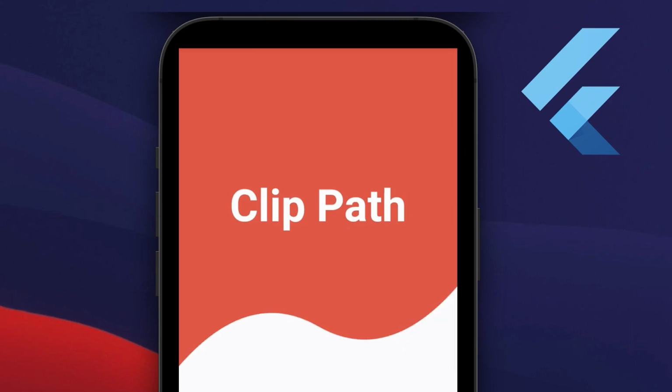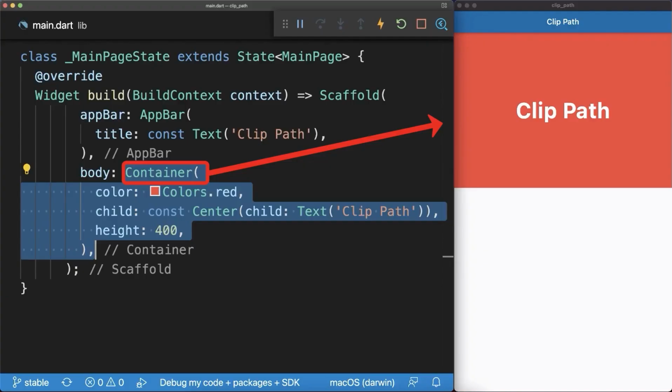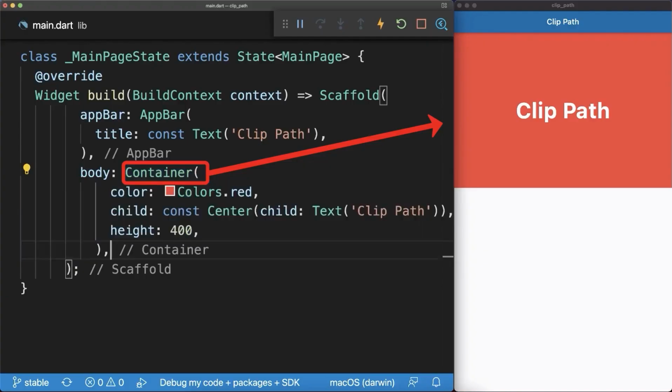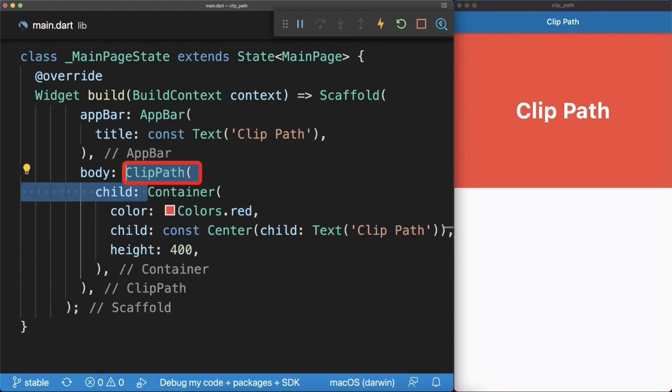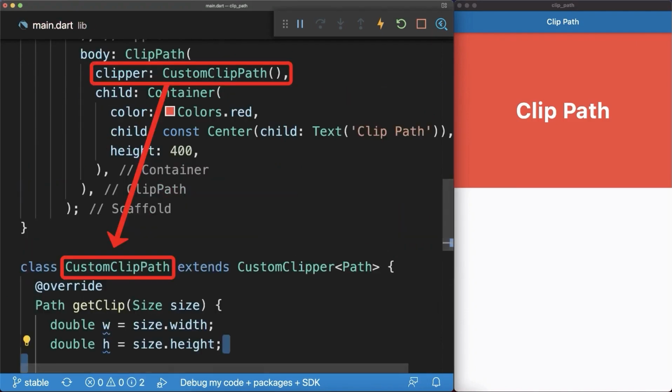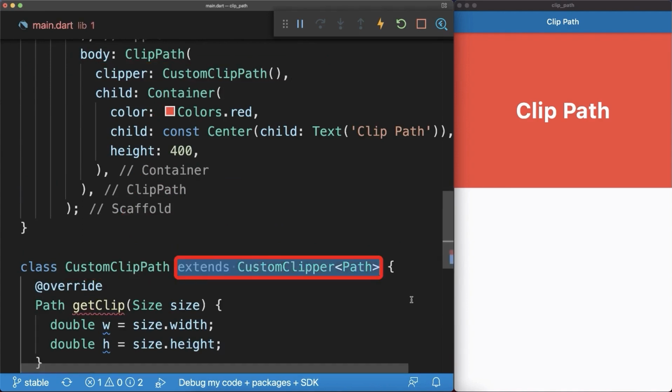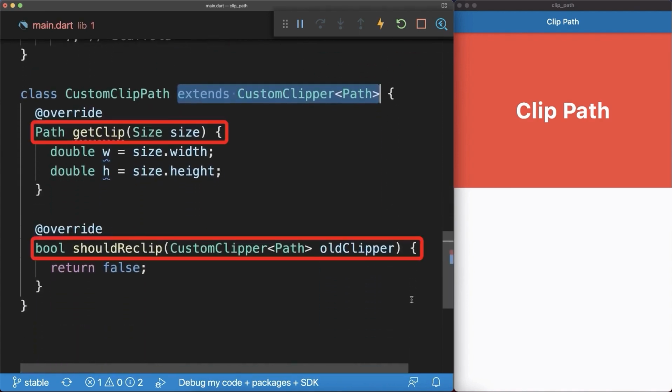How to create custom shaped widgets in Flutter. Around the widget that you want to clip, wrap a ClipPath widget. Next, we define how this widget should be clipped inside of a separate class. This class extends the custom clipper and overrides two more methods.